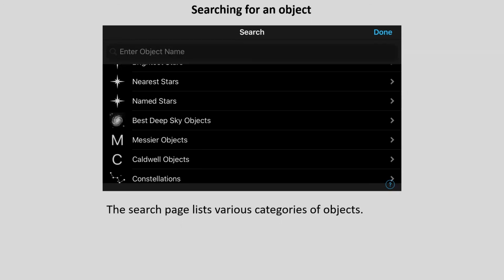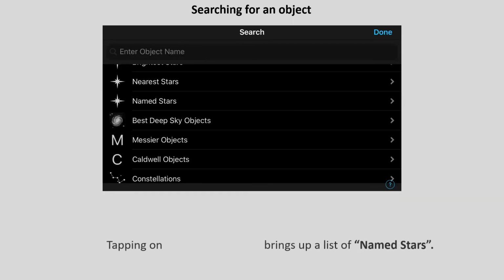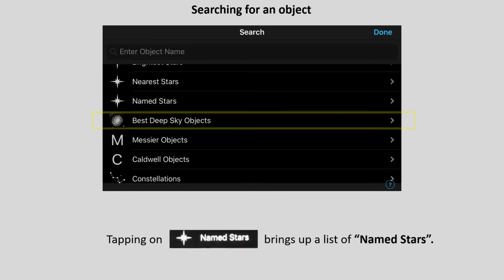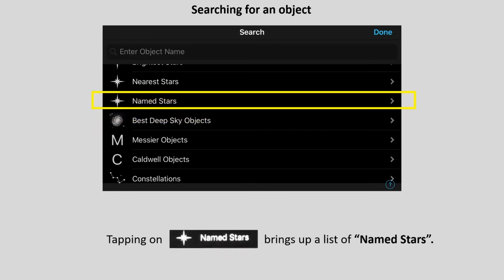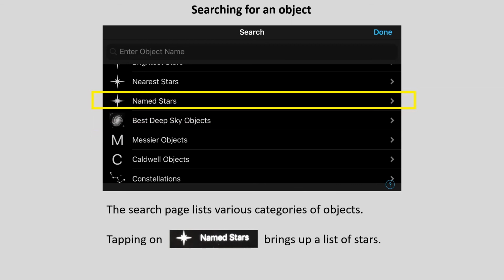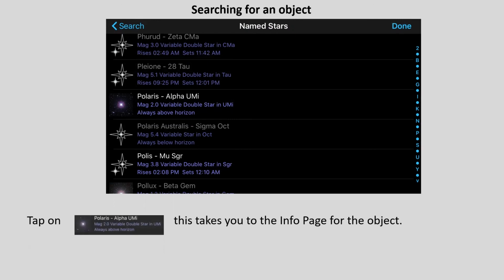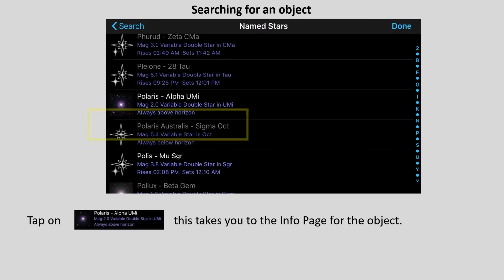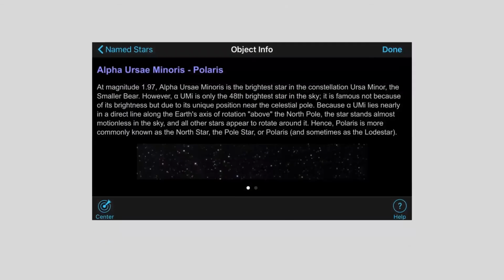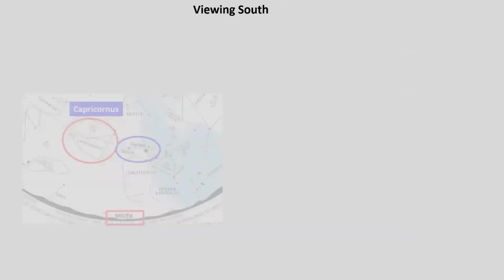I'm looking for Polaris. I know that Polaris is a named star. So what I'm going to do is I'm going to tap on named stars, and it will then give me more information. So once I do that, it will now bring up a list of the named stars. And I scroll up and down through the list using my fingers, and I will find the information for Polaris. Here you see it. And it will take me to the object info page.